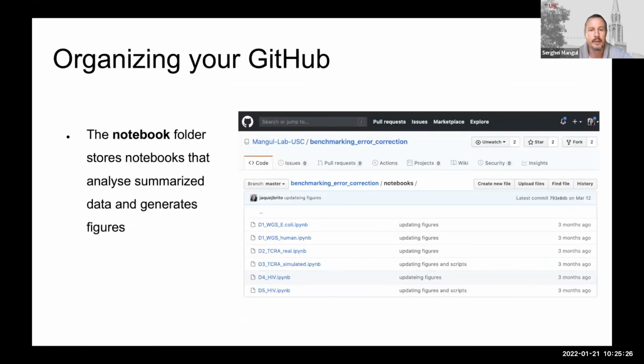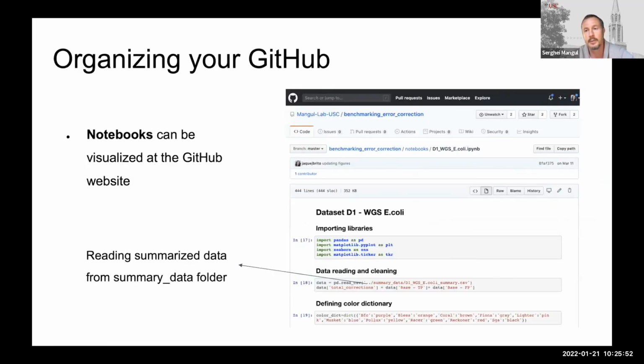So this is notebooks, right? You can call them by figures. You can say figure 1 notebooks, or maybe call it something else. In this case, we call it by data set. We have D1, meaning data set 1, underscore whole genome sequencing, and so on. Those are the notebooks, and they will take CSV files as the input and will produce the figures as the output. So this is how it will look.